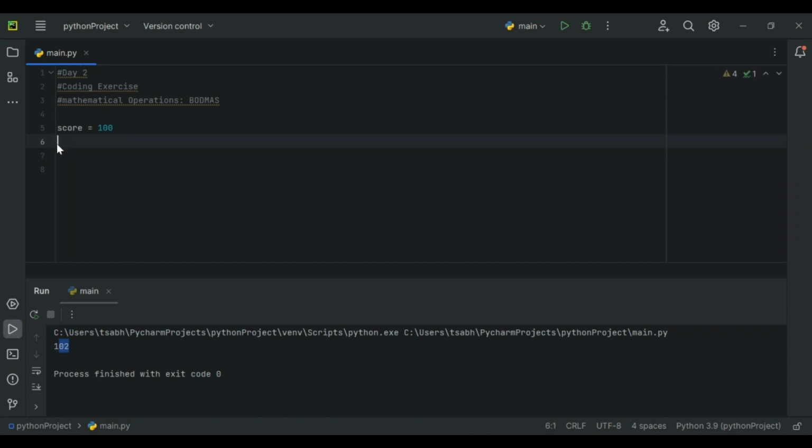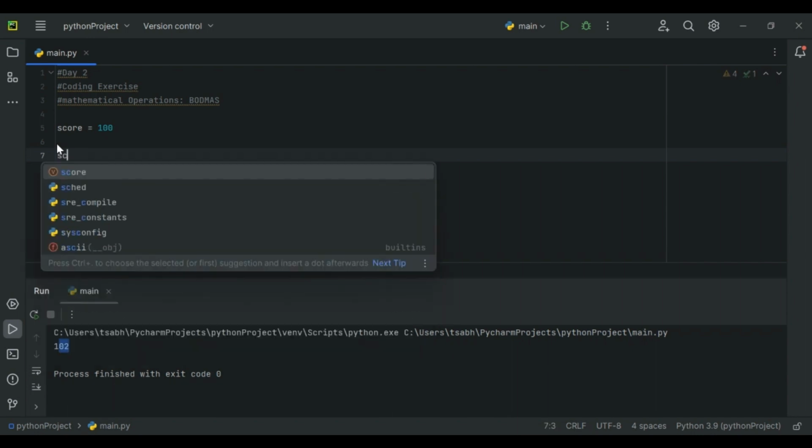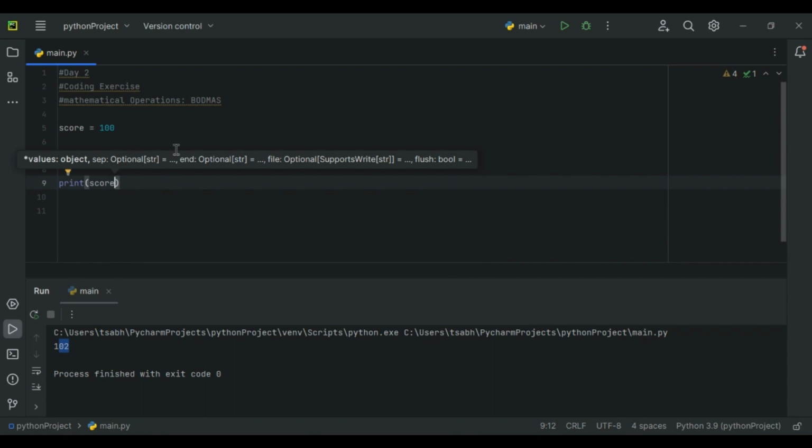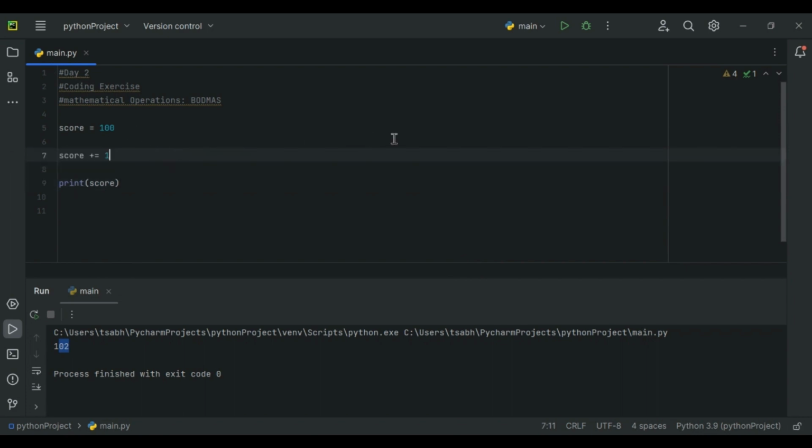So I will remove our second variable, and to add an increment, I can simply add a plus sign and is equal to, and the number which I need to increment, and I can print our new value using the print function. So if I execute, we will get 101. So instead of adding one more variable, we can directly pass the plus sign and the increment value.